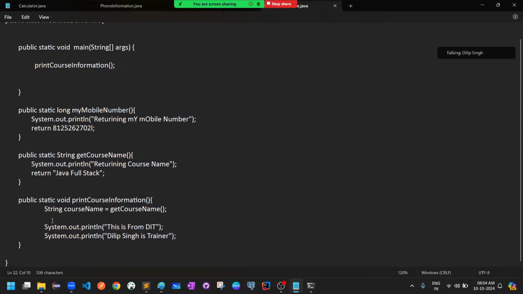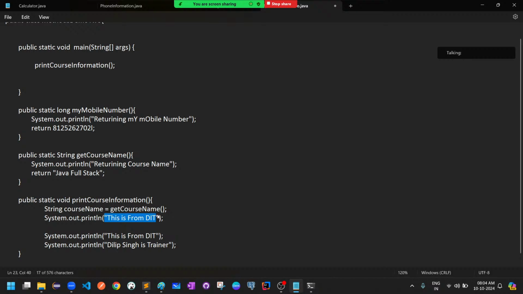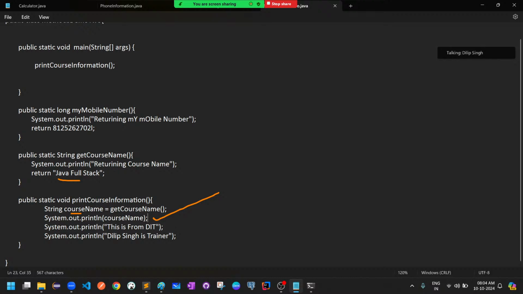See, that is gone. Now even if I do one thing, okay, see here now. What will happen in this case also? Simple. Whatever course name it is returning, you hold it here and you are printing that here. Okay, that is good.